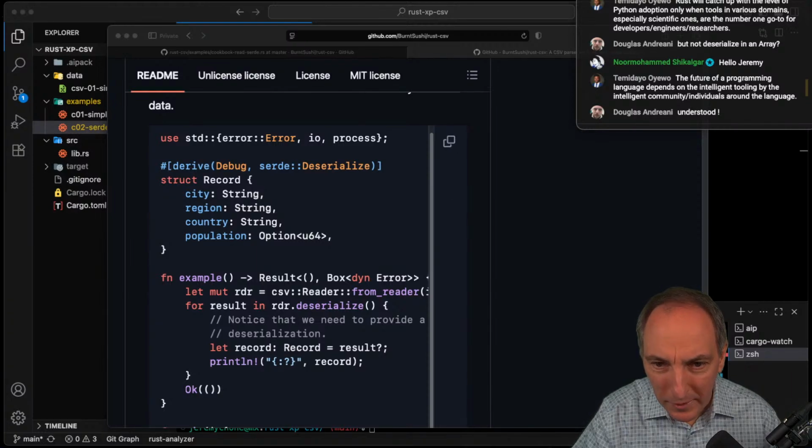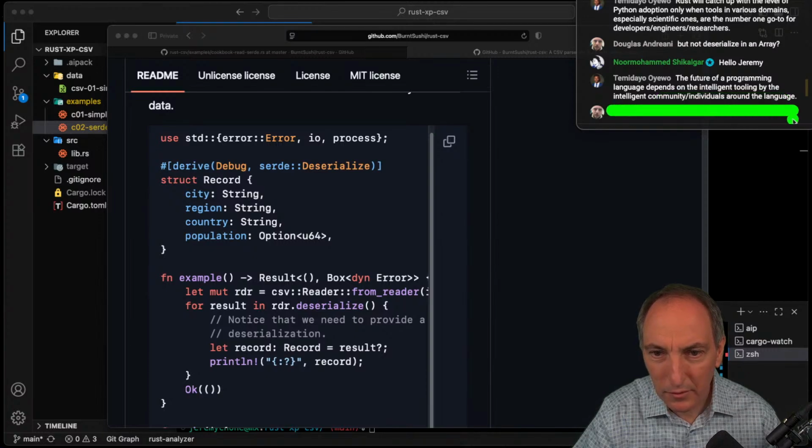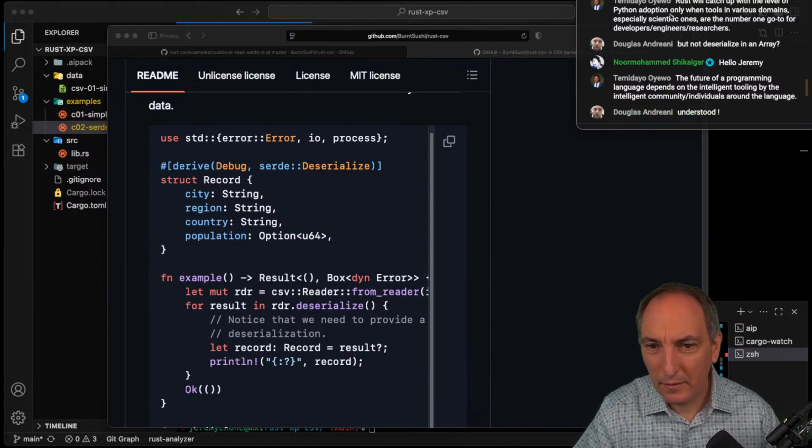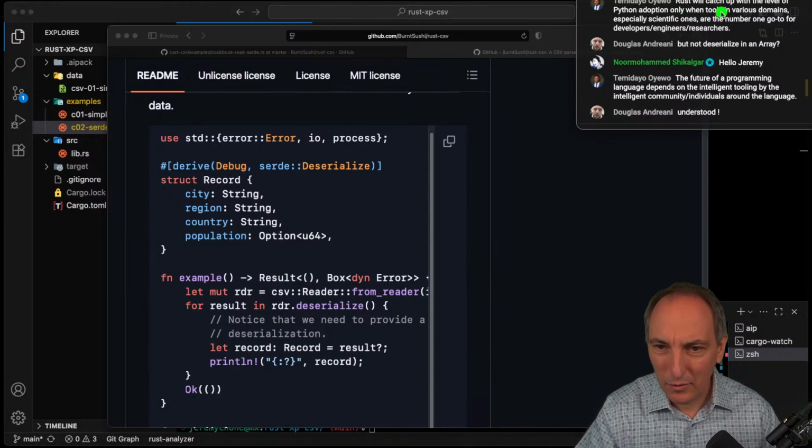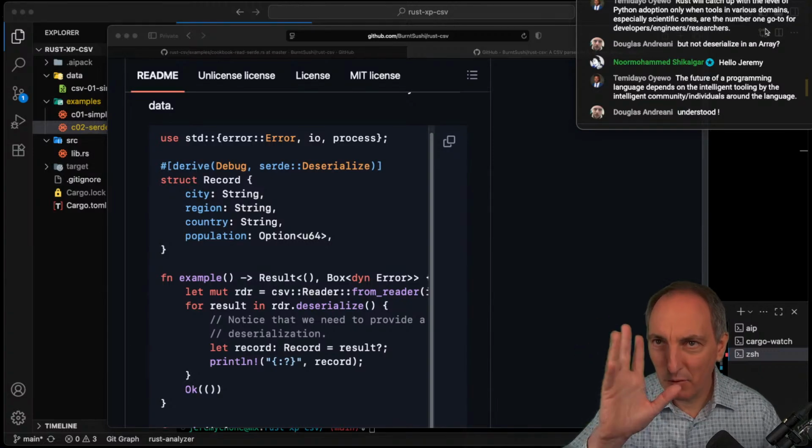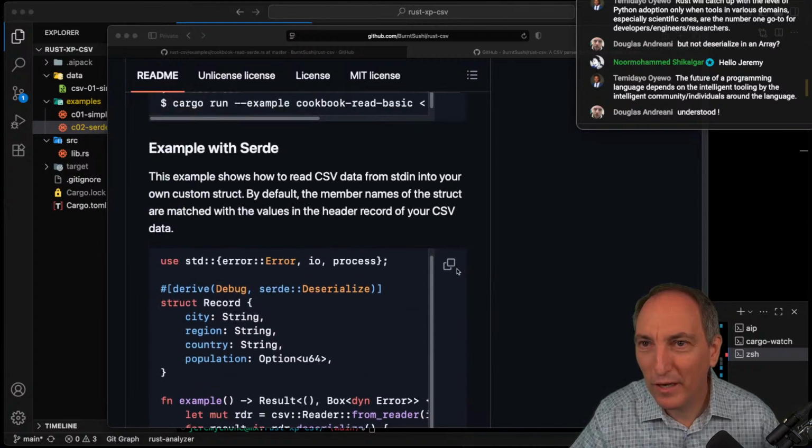The future of programming language depends on the intelligence of tooling by the intelligence community individuals around the language. I think I agree with that. Temidayo, I think Rust will catch up with the level of Python adoption only when tools of various domains, especially scientific ones, have Rust as a number one go-to. Yeah, well, this is a long discussion that we'll have later.